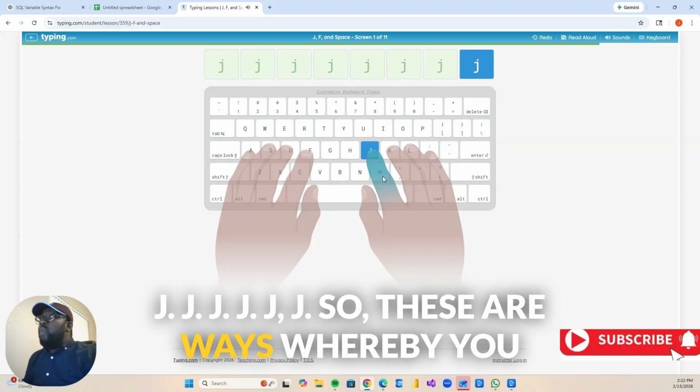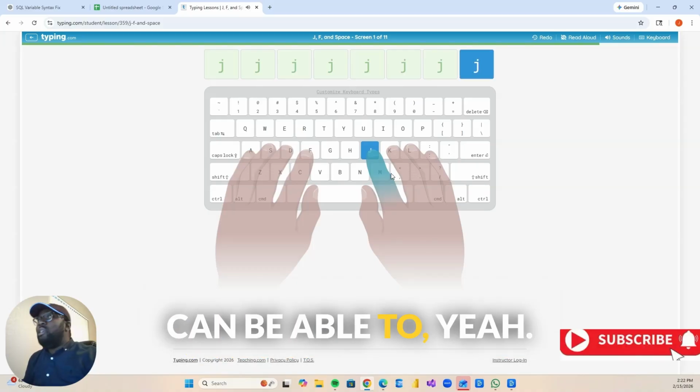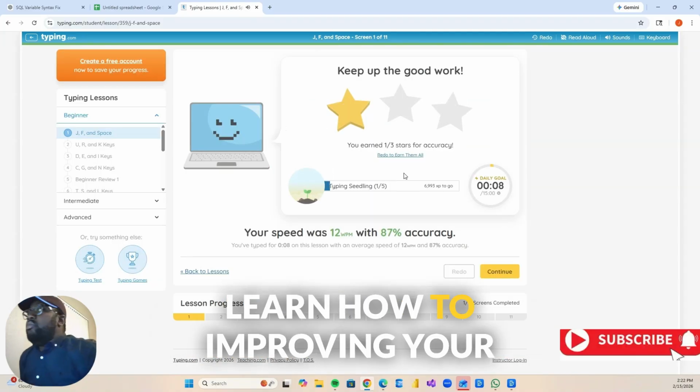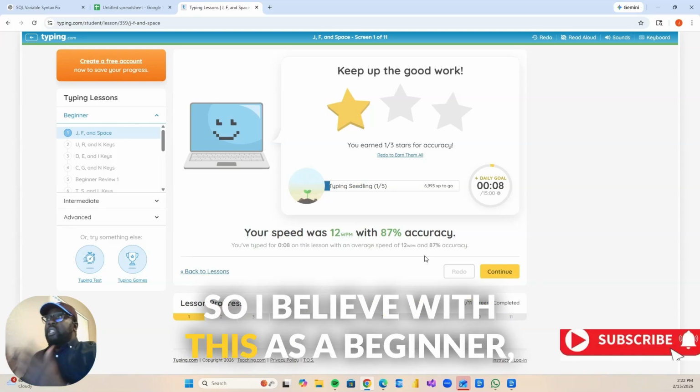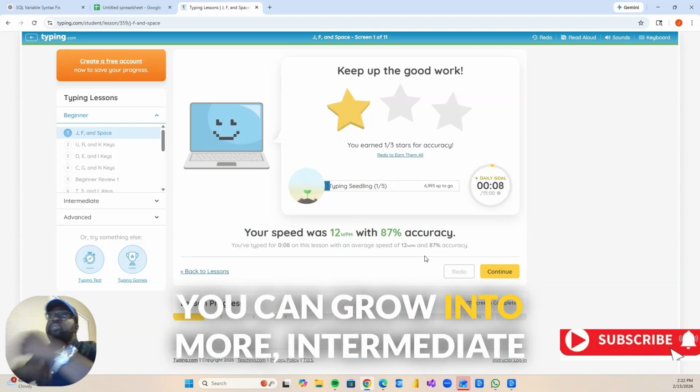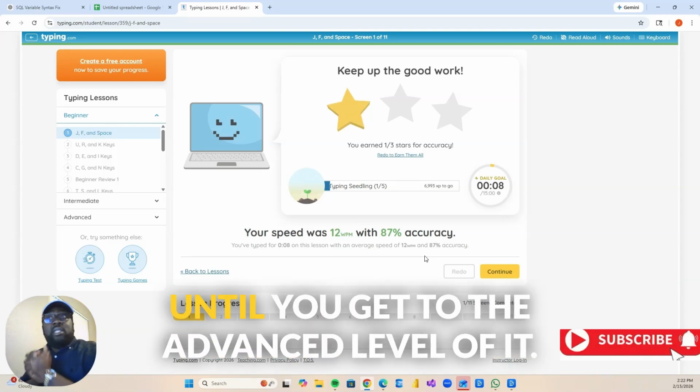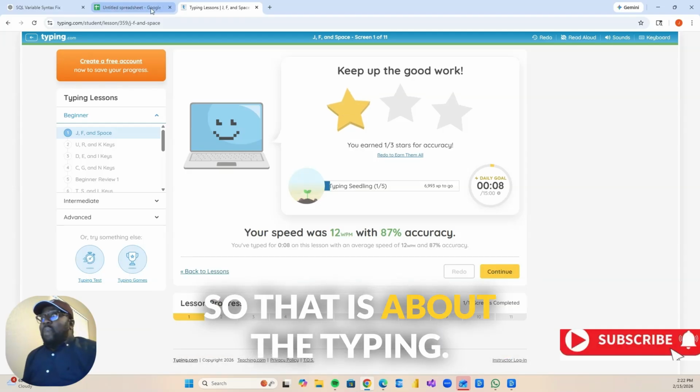So these are ways whereby you can learn how to improve your typing skills. I believe with this, as a beginner, you can grow into intermediate until you get to the advanced level of it. So that is about the typing.